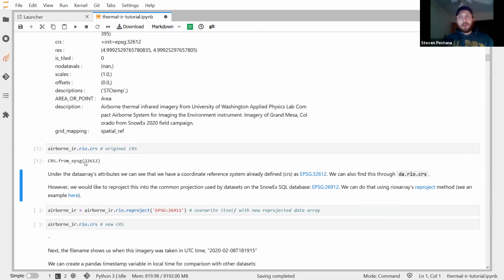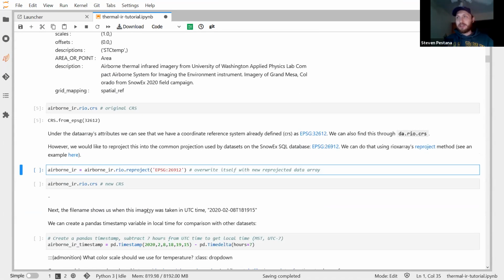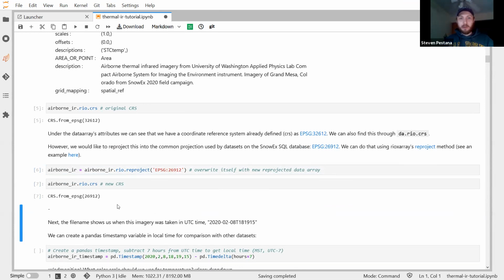However, you may notice, or maybe not, that this file is in EPSG 32612, which is not the same as the rest of our SnowEx data set, such as on the SnowEx database, which is 26912. So we're going to use the Rasterio reproject function, which was demonstrated earlier today, to overwrite this data set with a new version of itself that's reprojected now into our common SnowEx UTM coordinate system that the other data sets are going to be using, the 26912.